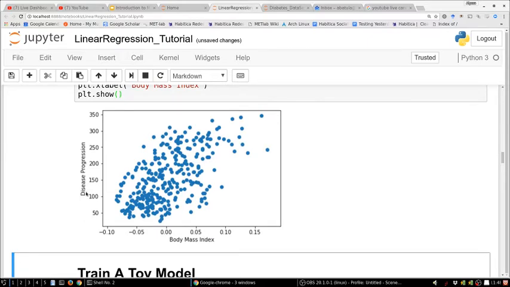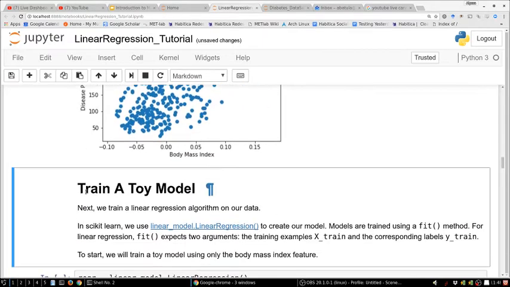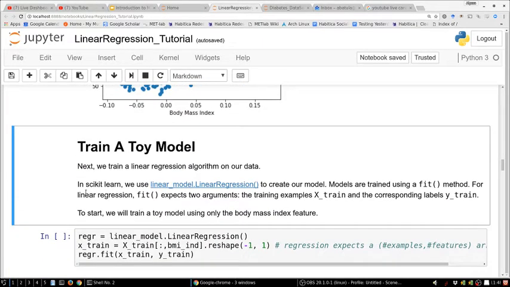For this small initial example, this is mostly what we're looking at. How well does body mass index predict the progression of the disease over the course of a year? So we'll start with a toy model. A toy model just means that we've simplified something for the sake of example. We have 10 features, but we're only looking at one, just because it's much easier to make these plots that way.